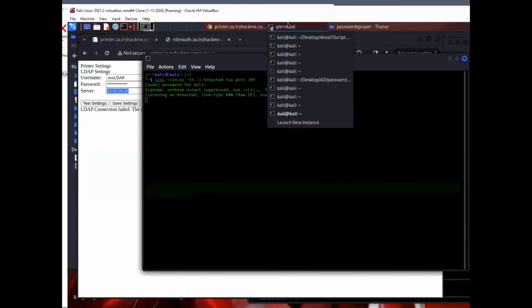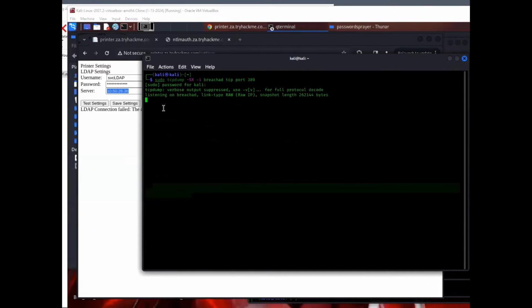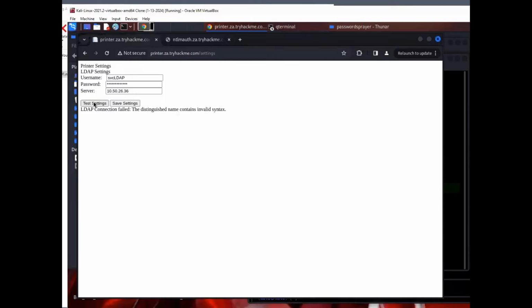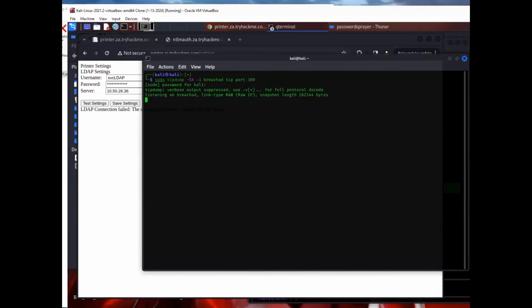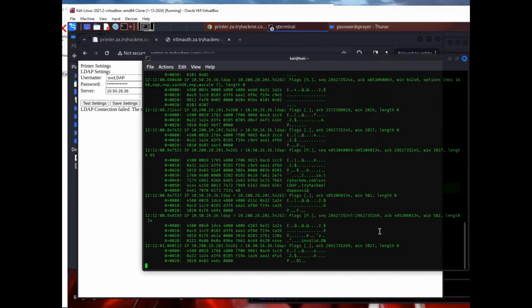So next thing we're going to do is make sure that I close the previous tcpdump I have running. All right, so when I close that, then I come here, and when we run test settings, it will then try to authenticate. Hopefully this works properly. Yay. All right. And if we look through this, you can see that we've got some credentials here. So here's the password right there. Boom, got it.